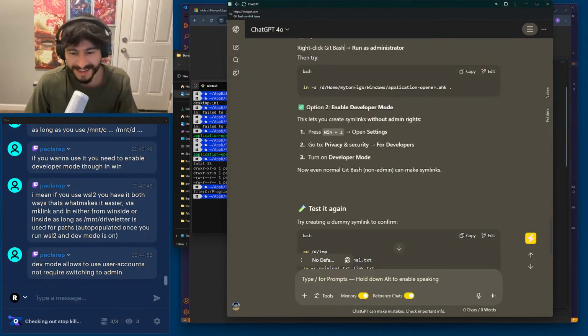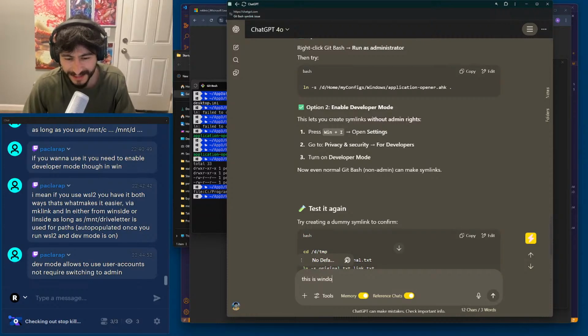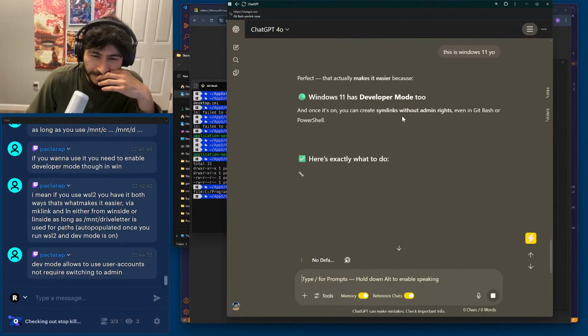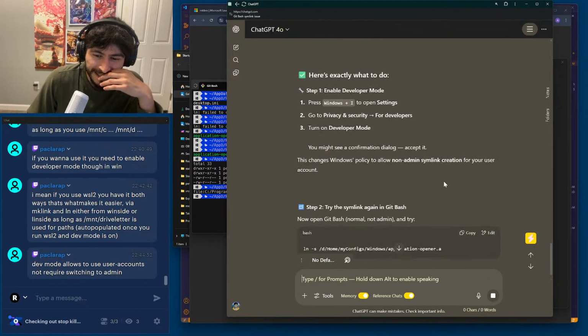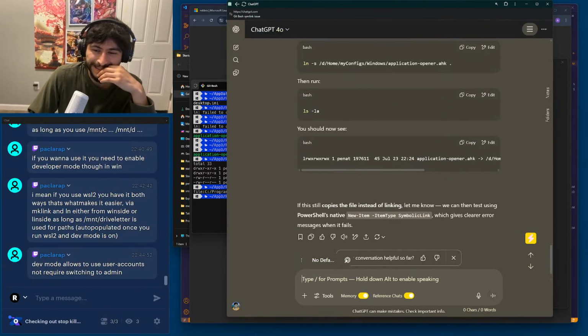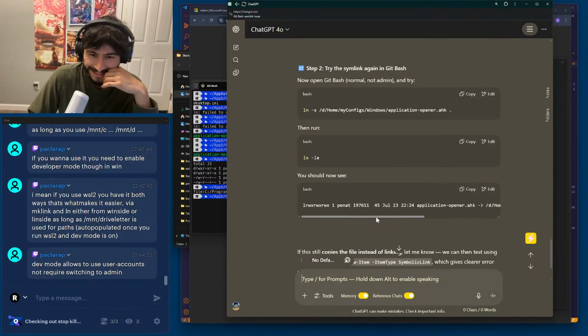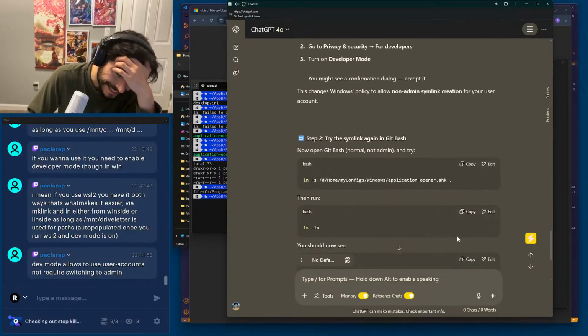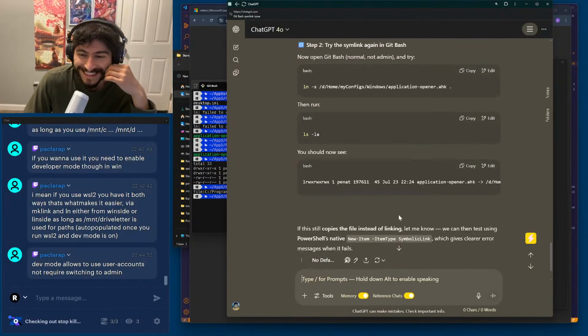All right, I gotta tell. This is Windows 11, yo. It was giving me Windows 10 stuff because ChatGPT is built in the past. Oh my gosh. There's a different way to create symbolic links on Windows 11.